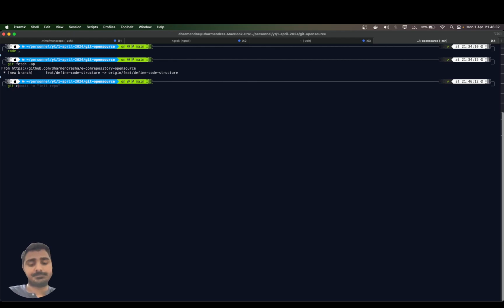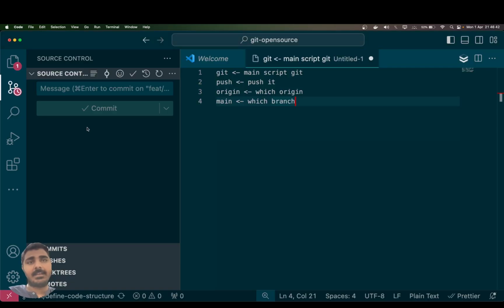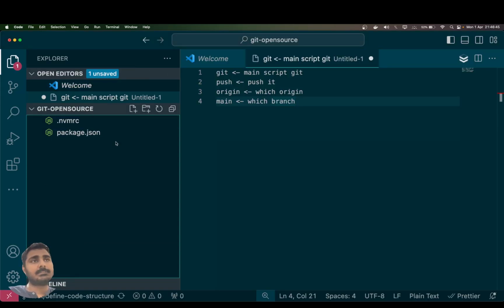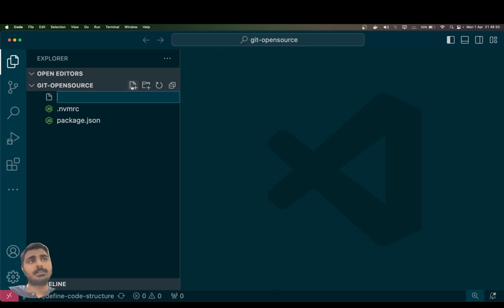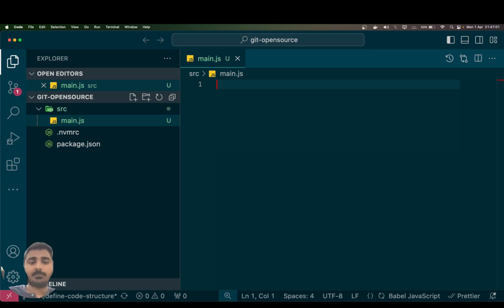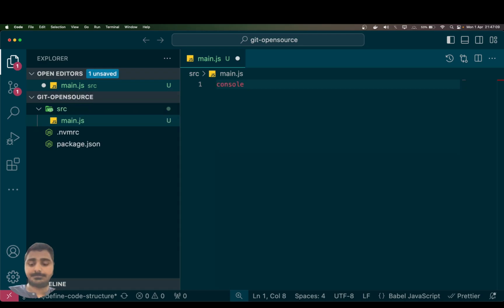So git checkout, and we can work on this branch. Let's work on this branch. Okay, so define src main.js. I don't have time, so I'm not going to write a whole lot of code, but I'm just going to leave a console log.